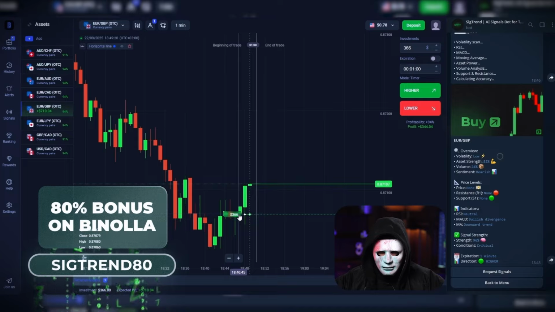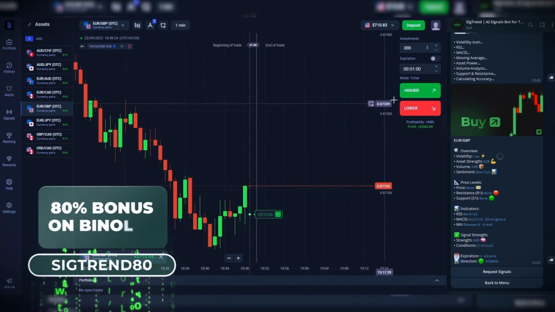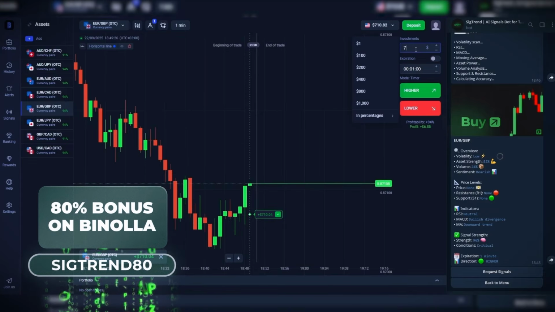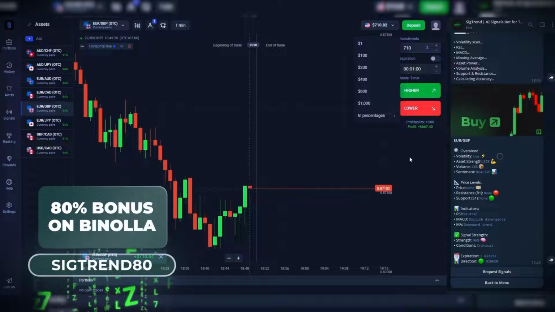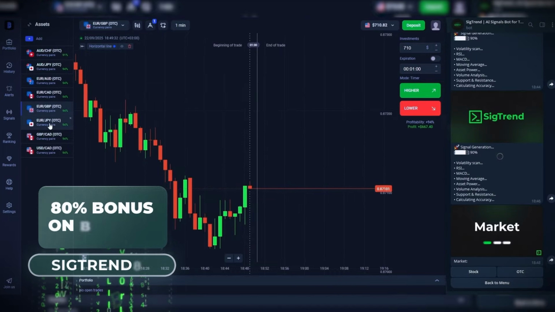It really feels like a machine is trading for you, calculating everything in advance. Because here we have plus $710, and let's use that to enter the next option. We'll get a new signal, but this time on a different currency pair.